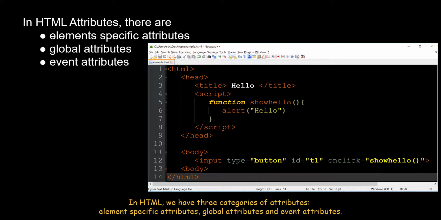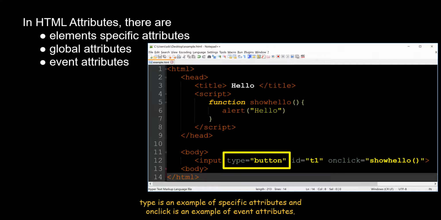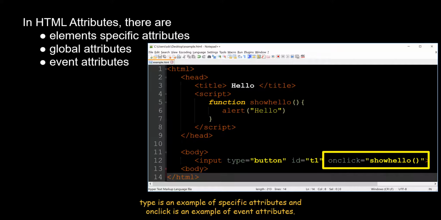In HTML, we have three categories of attributes: element-specific attributes, global attributes, and event attributes. id is an example of a global attribute. type is an example of a specific attribute, and onclick is an example of an event attribute.